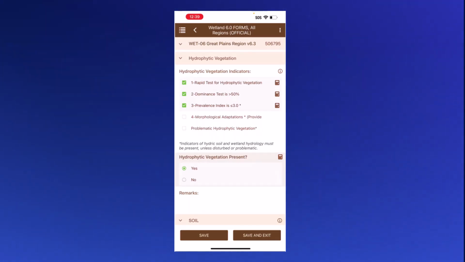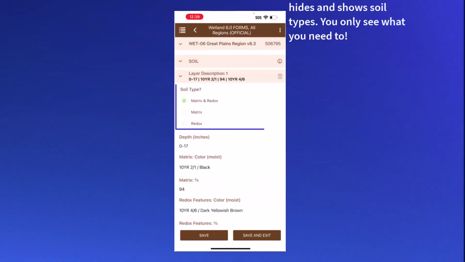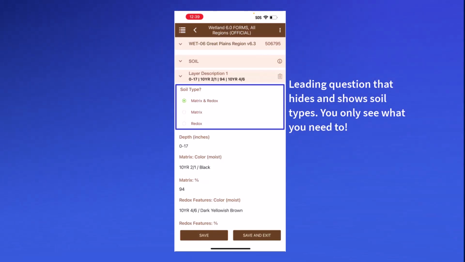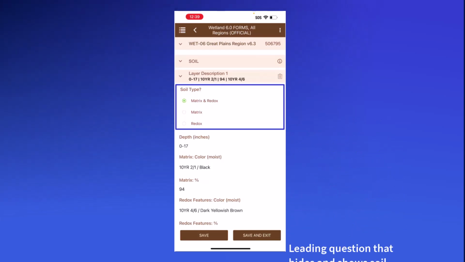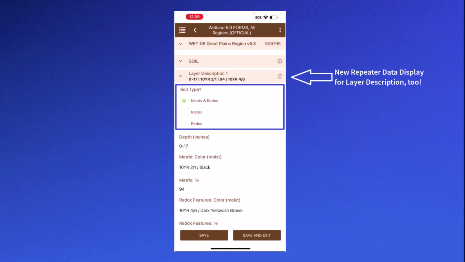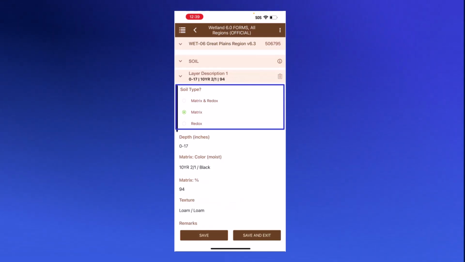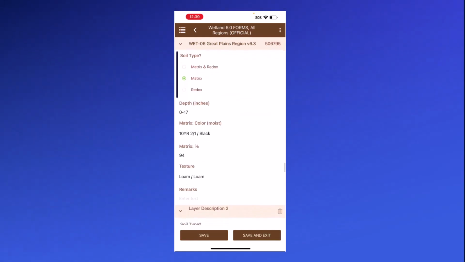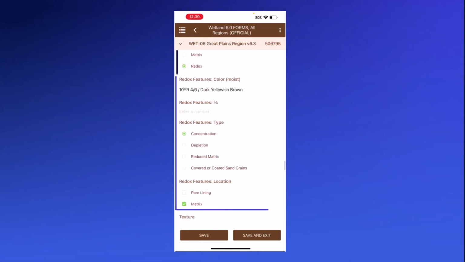All right, let's check out soil next. You will see similarly that there is a leading question that asks you to select what soil type you are inputting. So if you're putting in matrix and redox at the same time, or matrix only if it happens that you have 100% matrix and no redox, or in some cases you might have an additional redox only feature, and in that case you would select redox only and you would only have the redox questions.